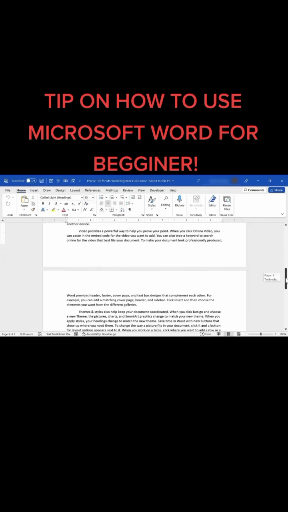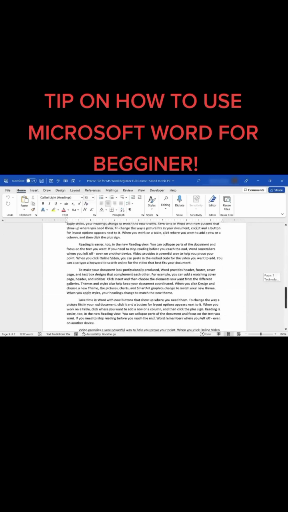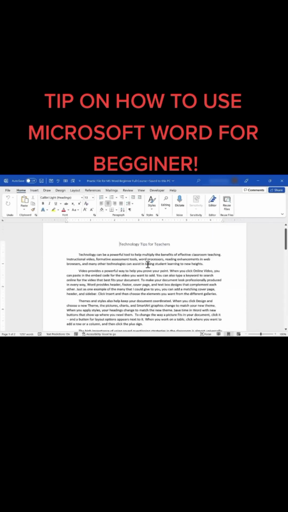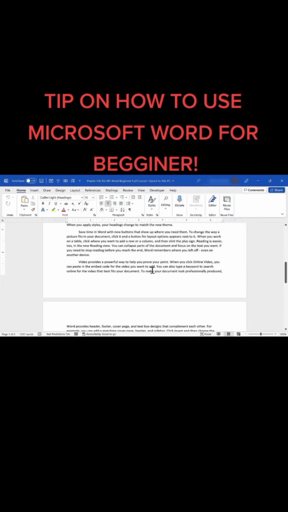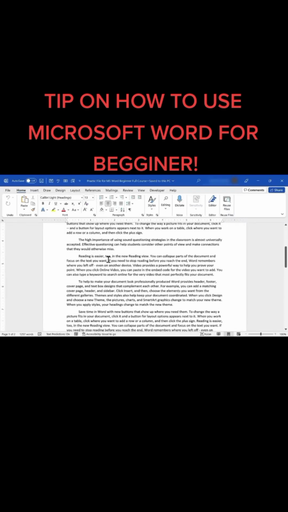I can use this scroll bar here at the right to browse up and down the document. I can also use the scroll wheel on my mouse to scroll down and also to scroll up. If I identify a change I would like to make, I can simply click and my flashing cursor appears in the place where I clicked. I can then use the backspace key or the delete key to remove characters. I can also click and type to add text.